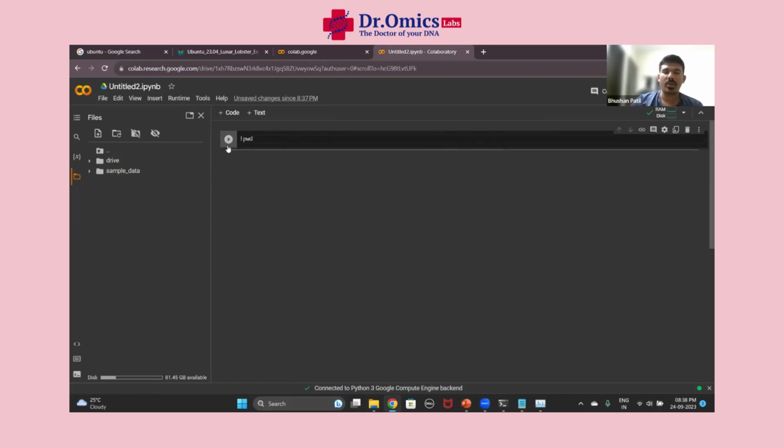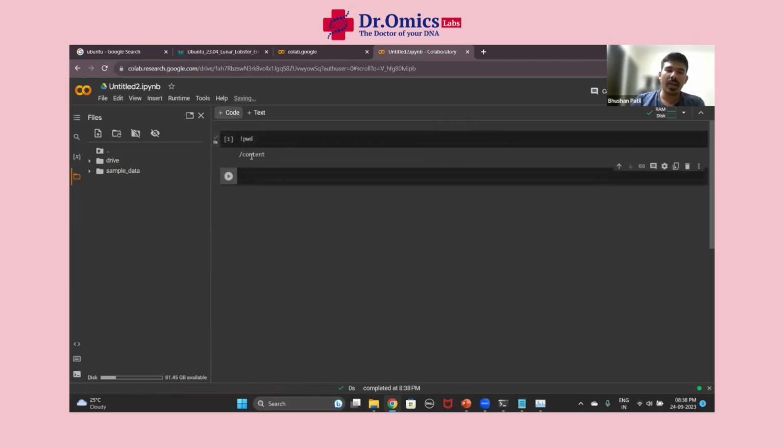By the way, for execution of your code, you can click on this run cell, or you can press Control plus Enter. It's showing /content. I will add a new cell here. If you want to change your directory to sample_data, you can't just use cd sample_data. You can't use this.